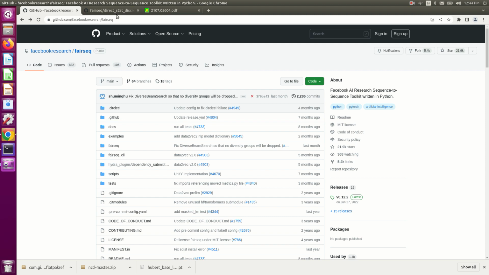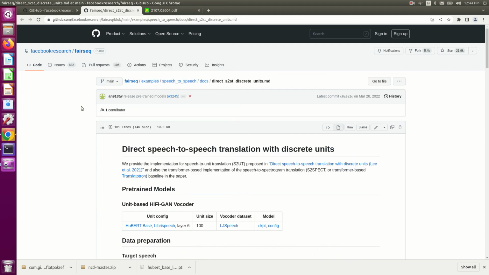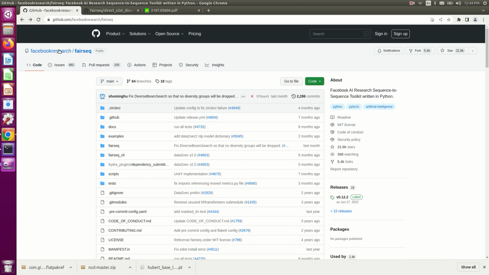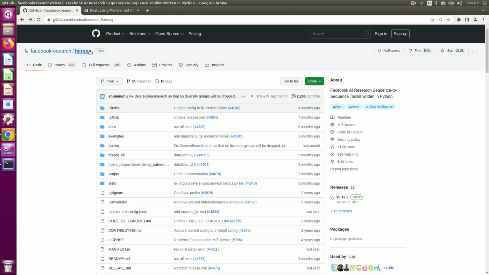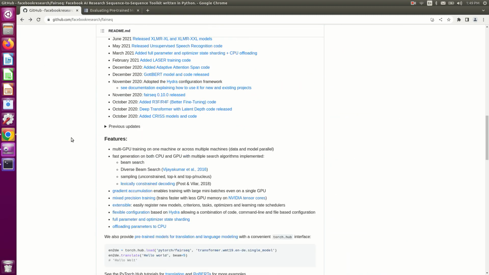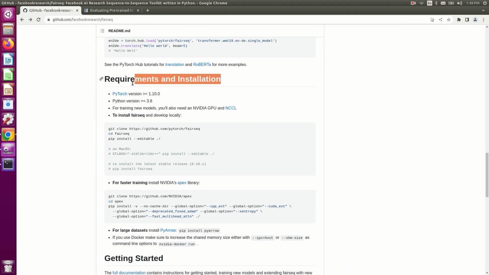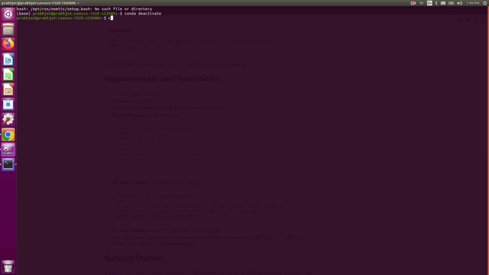So in order to implement direct speech-to-speech translation, we need to first set up the environment for the fairseq library. And that's what this video is about. So we are going to just set up the environment for fairseq. We'll start with the fairseq library, and we will follow the instructions that are shown here. Let's start with creating a new folder on desktop, and then we will create a new Conda environment.